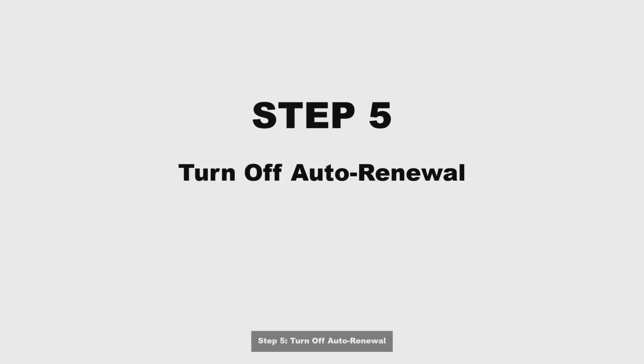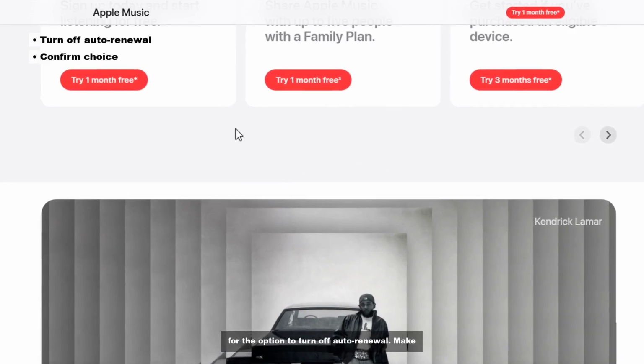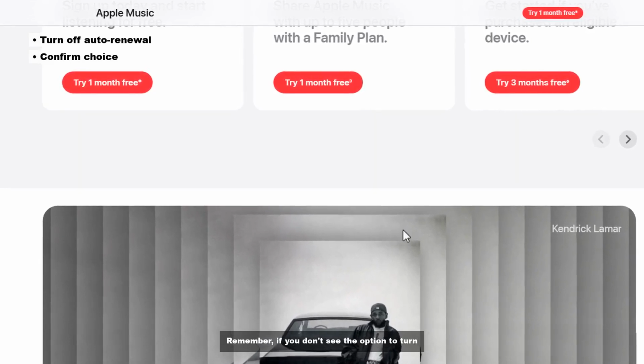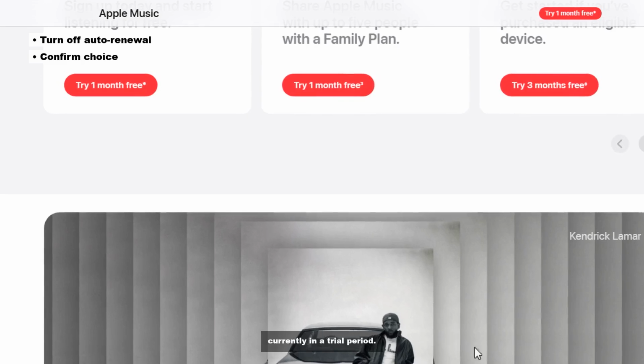Step 5. Turn off auto renewal. On the Apple Music subscription page, look for the option to turn off auto renewal. Make sure to confirm your choice. Remember, if you don't see the option to turn off auto renewal, it might be because you're currently in a trial period.